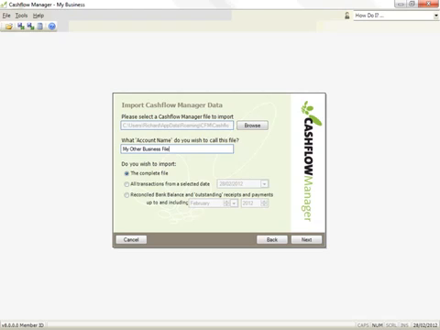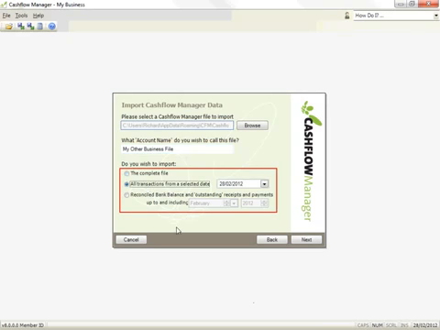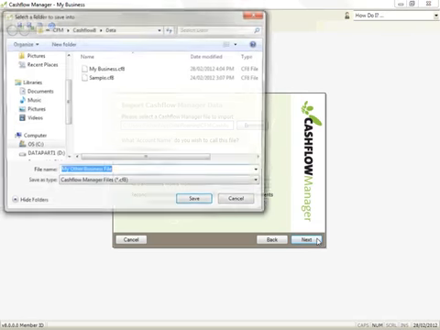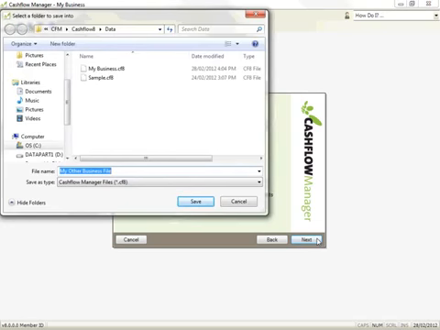You can now choose to import the complete file or all transactions from a selected date, or your reconciled bank balance and outstanding deposits and payments from the date you select. When you're ready to proceed, click on Next. If the file you're importing uses the Download Bank Statement function, you will also be asked to identify the bank. That's it, your new business file is ready to create. You can select the location for your file and click on Save.